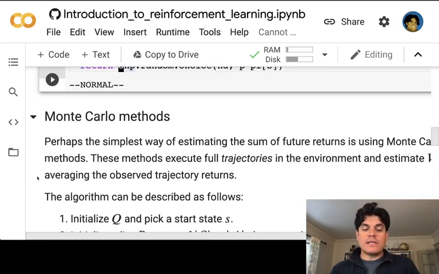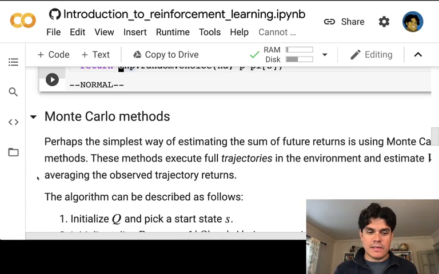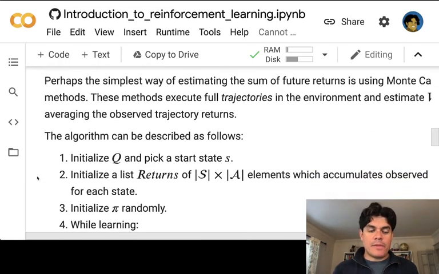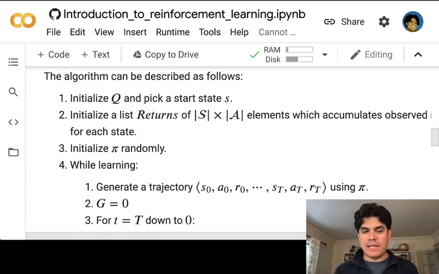Okay, so as I mentioned in the initial introduction, there are different ways of learning how to behave and how to update these estimates. One way is using Monte Carlo methods. And I'm going to go over the algorithm again. We start with an initial estimate of Q, pick some start state S, and we're going to initialize a list of returns. For each state and action pair, it's going to accumulate the observed returns from each state, given that we follow whatever our policy pi is doing. We're going to initialize our current policy randomly.